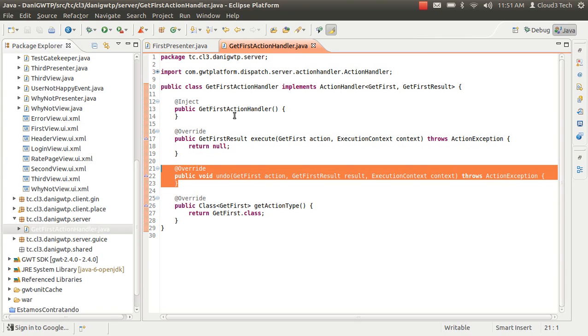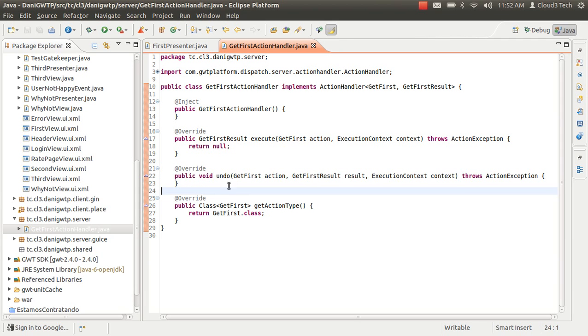We usually implement the undo function because of an advanced feature that GWTP has called batching actions, which is a way to run a list of actions on the server using only one request. And if the second action fails, it will come back and undo the first one and just return a simple error message to the client, so you know that nothing was changed on the server. So it's atomic. Either everything goes through or nothing goes through. And you do that with the undo function.